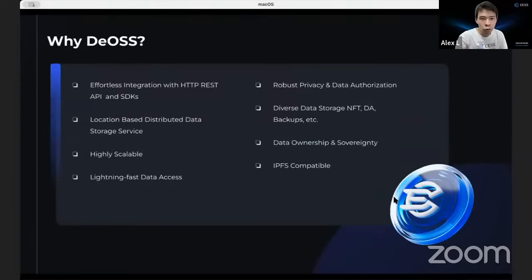So why should you use DOSS? DOSS provides a comprehensive suite of features, making it an attractive choice for a broad range of applications. It provides comprehensive HTTP APIs and SDKs, which makes integration effortless. And one of the standout features of DOSS is its location-based distributed data storage service, which provides data storage and access based on geographical locations.